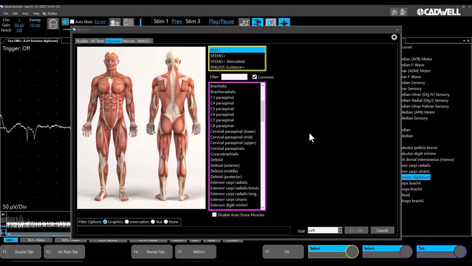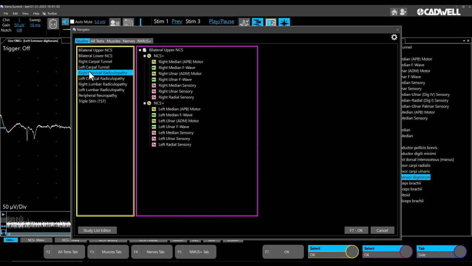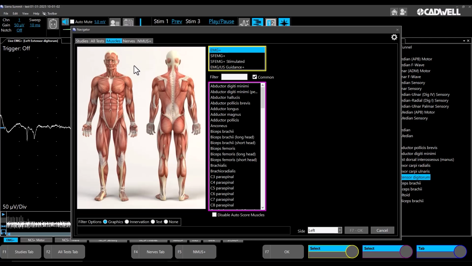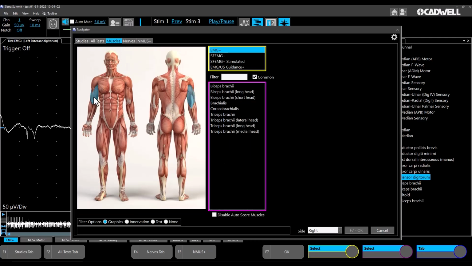This tutorial will cover the basic functions and workflow of EMG Plus in Sierra 4.1. EMG Plus can be accessed through the navigator, either by choosing a study that has muscles built into it. Choosing this study would add all of these muscles to your study window, or you can choose the muscle tab and filter through the muscle list using the anatomical figure, and then double click on the muscle of interest. Make sure you have EMG Plus selected as the test.